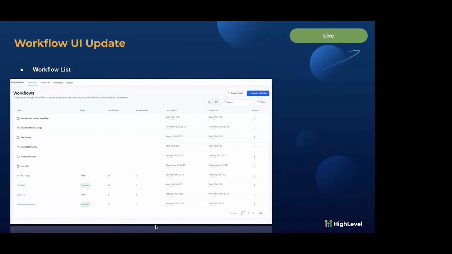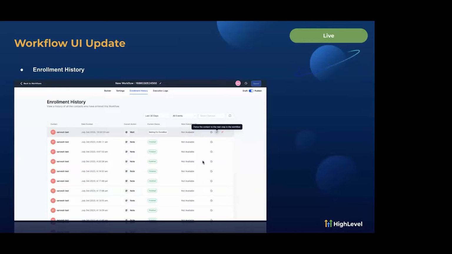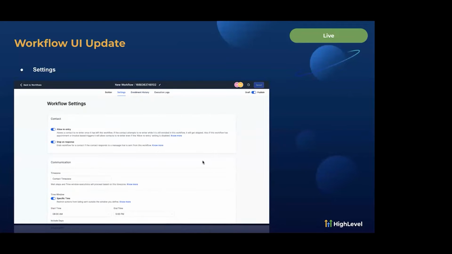The next item will be UI updates. We revamped the entire workflow UI to improve the user experience, the table, followed by the settings. Next slide, please. Yep, the workflow settings. We also included content and explanation in the settings so that it's easy for users to understand the purpose of each setting. So we revamped it. Then we also relabeled and repositioned the enrollment history and execution logs, which will help users understand and use them more. If you go to the next slide, Sid.